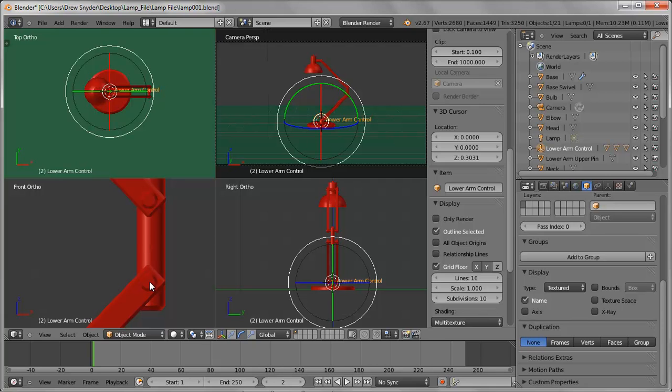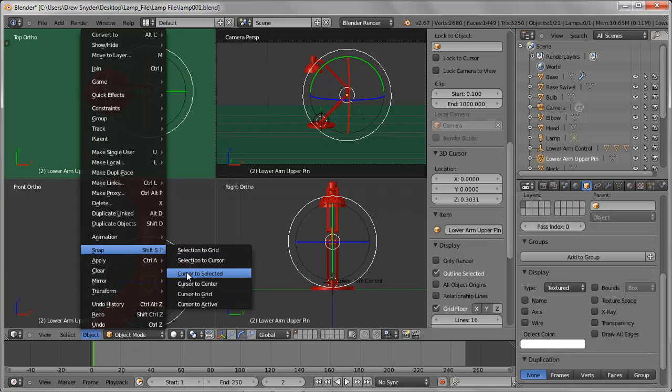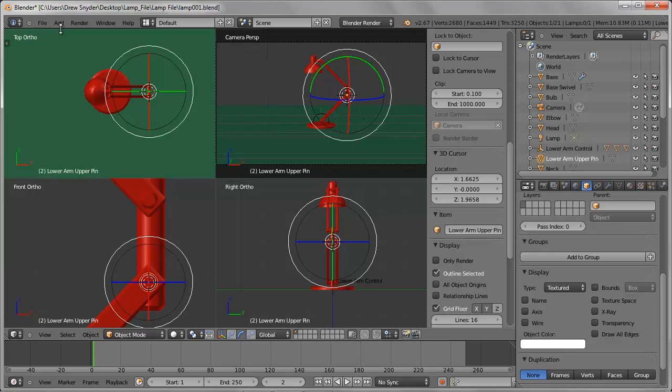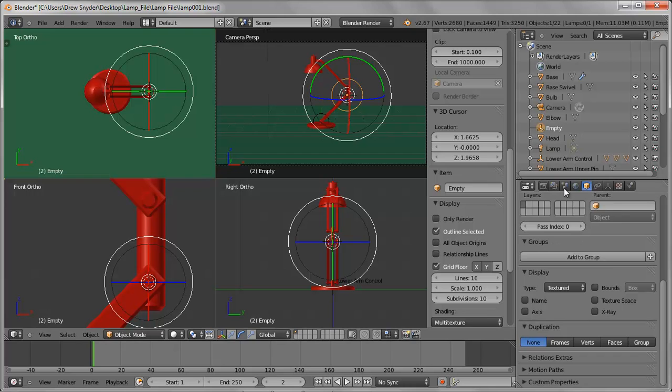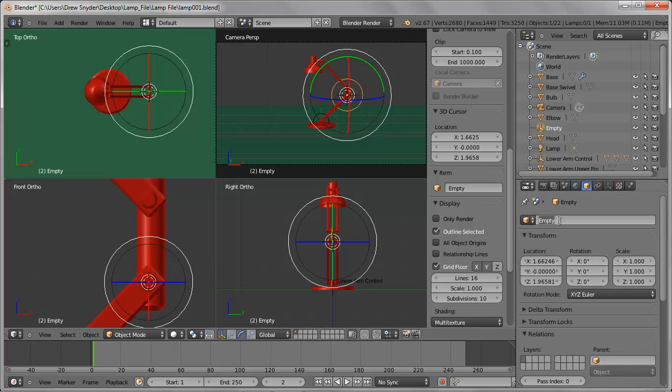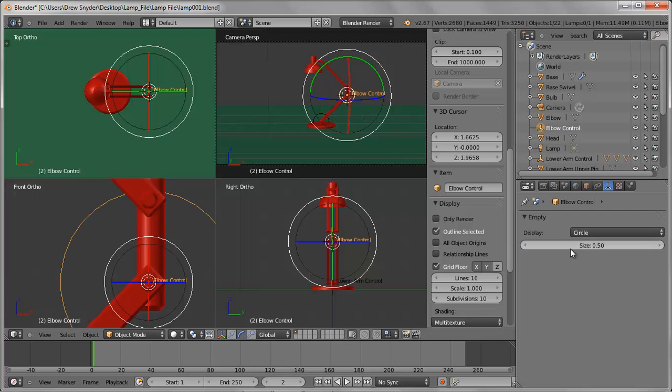Okay, so next thing we're going to do is the elbow. So once again, I'm going to select the pin at the top of the lower arm, and I will do the same thing of object, snap, cursor to selected, and then add empty circle. We got our circle. Let's rename it. This one is going to be elbow control, and we'll come down and toggle on name for that and make it half the size, just like we did the last one.